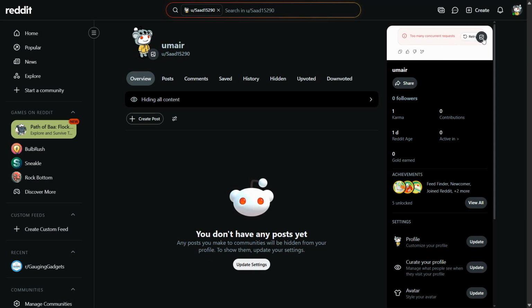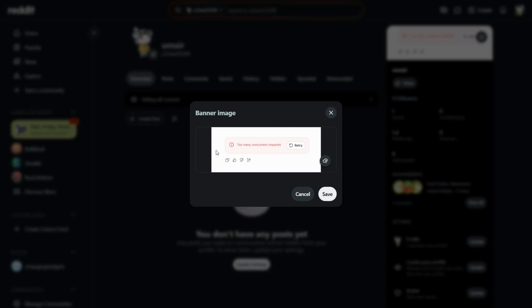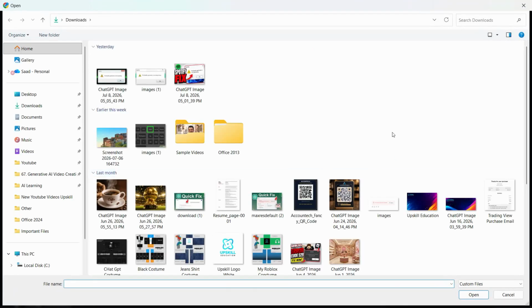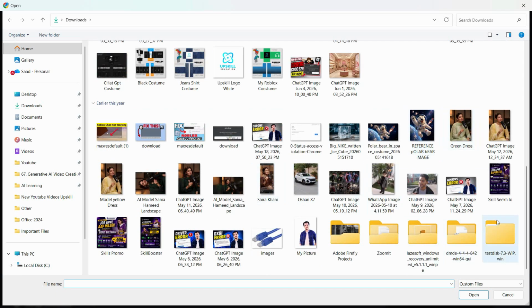If you click on this picture kind of thing, you have the option to upload a new banner image. So this means, unfortunately, Reddit doesn't support the removing of an image. Once you have uploaded one, you can only replace it with something else. So in that case, you can select any of your different images, maybe a blank one if you don't want any image to be shown.